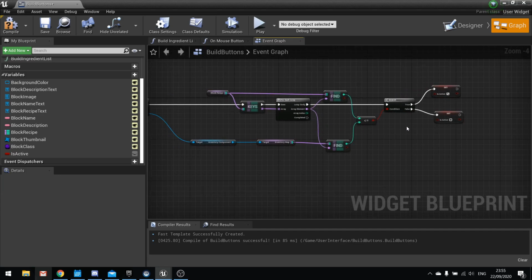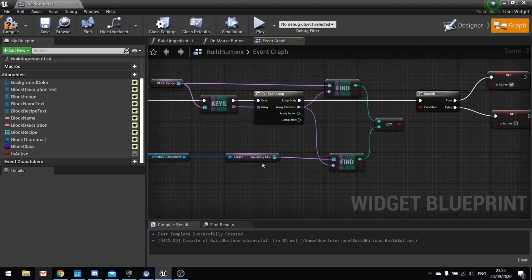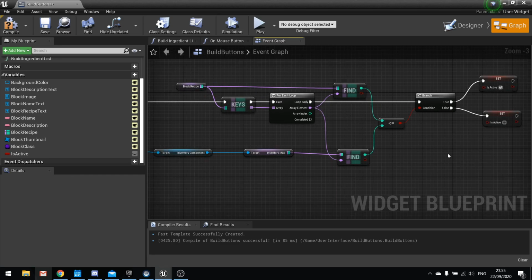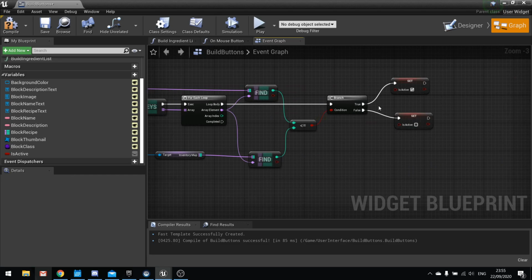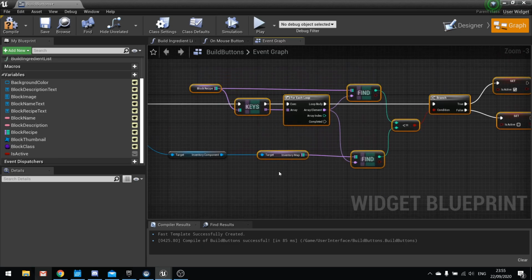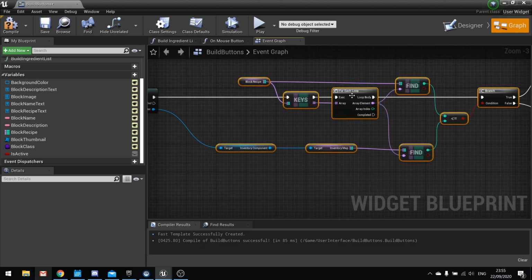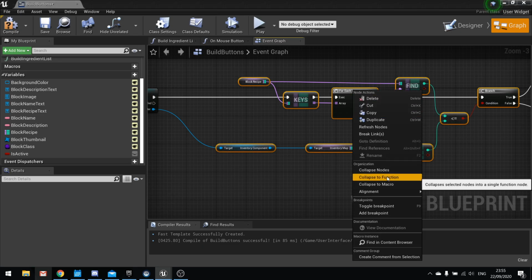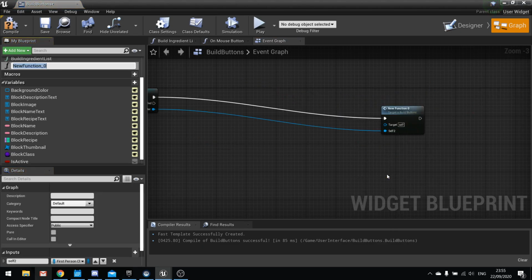Now, the problem we have is if we have multiple items in our block recipe. So what we need to do is turn this into a function so we can rely on a local variable to track if all of them are going to be active. So we're going to select everything we just did, and we'll click on that one there as well, and right click on all that selection and collapse to function. And this one we're going to call query inventory.